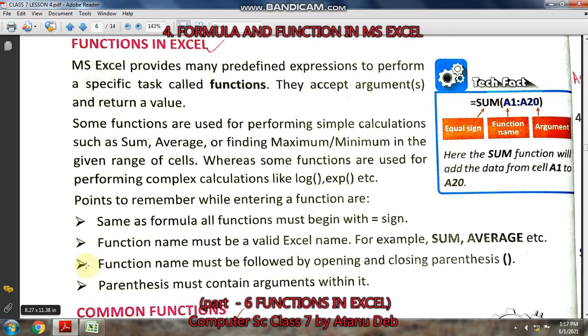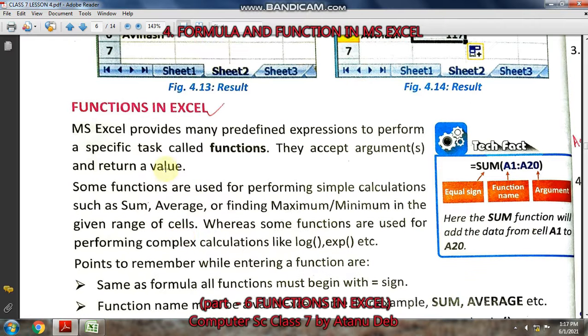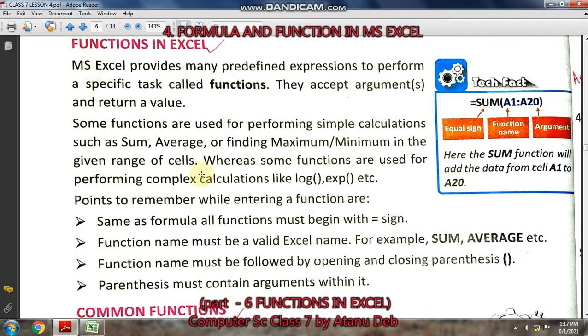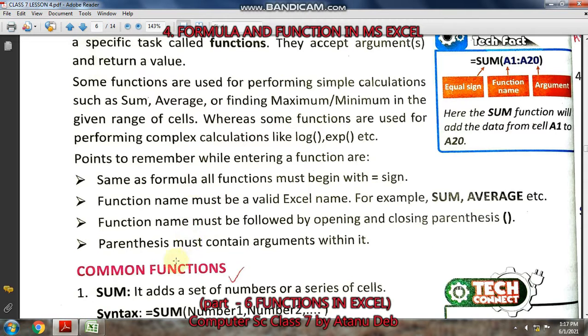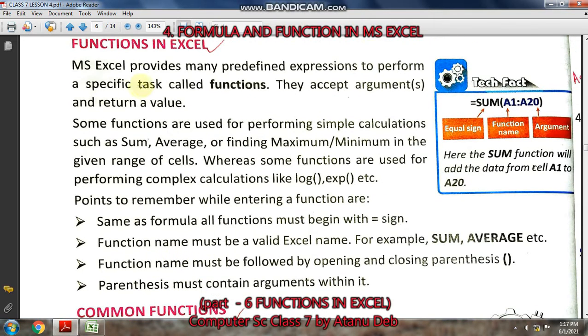Hello students. So in the sixth video, part number 6 of this lesson, we will start from functions in Excel. What are the functions MS Excel provides, and what are the rules of writing the functions, and we will see use of some common functions like sum function, product function, etc. MS Excel provides many functions. But here in this lesson, we will discuss only some of them.